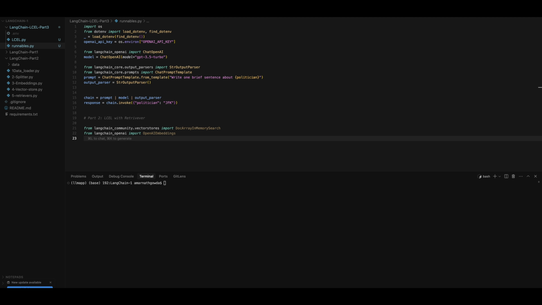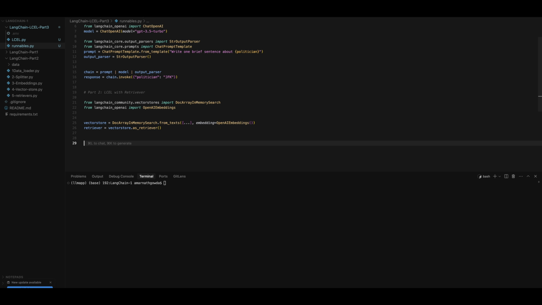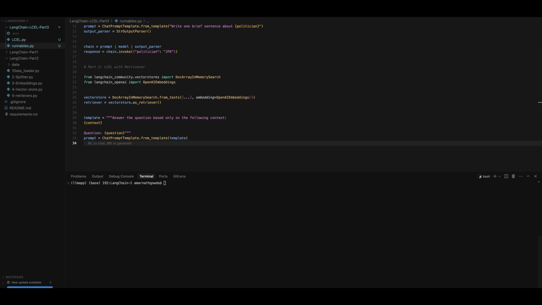So now we are using a simple vector store. This helps to retrieve the context based on the query. We are using the OpenAI embeddings to create the embeddings and DocArray in-memory search for the vector store. Here we will give some text and use the OpenAI embeddings to convert it into vectors. Then we use as_retriever to retrieve the objects. So this is the prompt. We'll use the retriever context and insert the question.